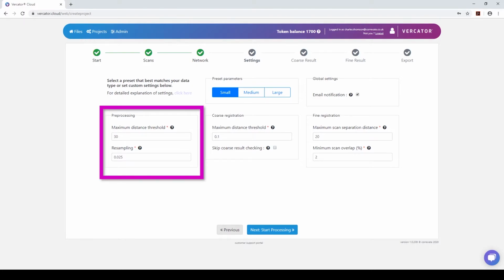Pre-processing covers the settings initially used to process the data. This is largely concerned with thinning the points to even out the spacing of points in the scans to avoid bias from the dense amount of points close to the scanner.